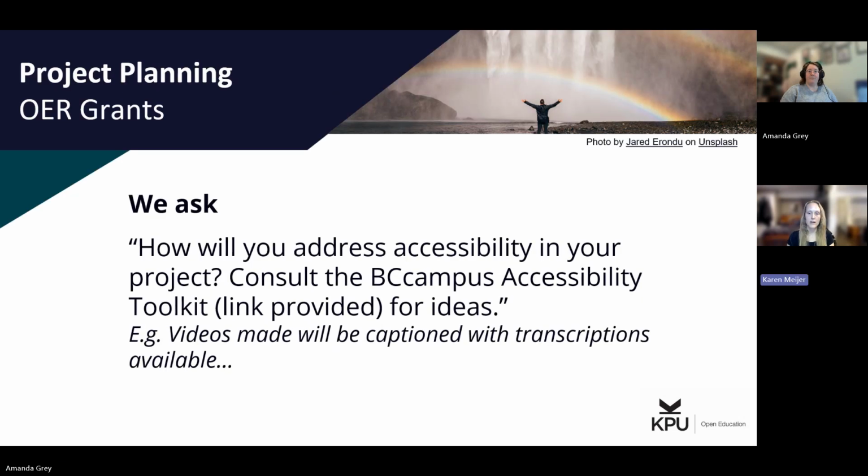To start with, the grant application process now includes a question specifically asking how applicants plan to address accessibility in their OER projects. This proactive step encourages thoughtful consideration of accessibility from the outset. We provide a link to the BC Campus Accessibility Toolkit to give them some ideas, and then we ask, how will you address accessibility in your project? We provide the assessment rubric that we will be using to adjudicate their application, and that includes an evaluation of their accessibility plan.